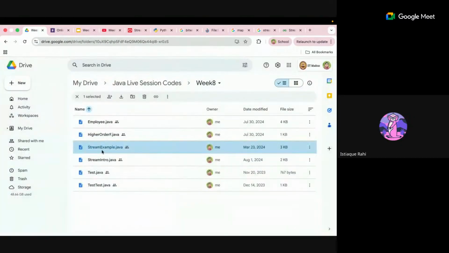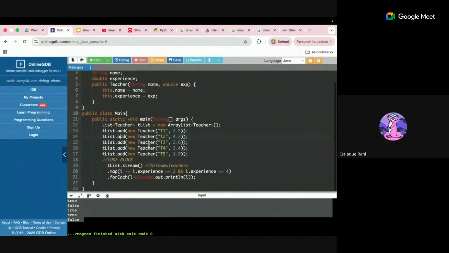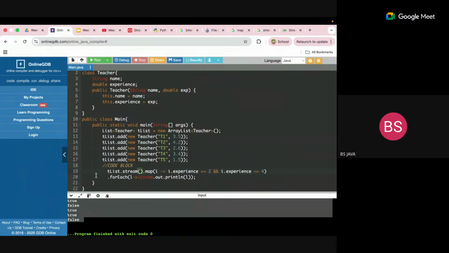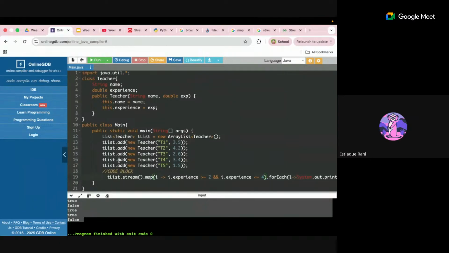So, ma'am, line 19 and line 20, they are both different operations, right? No, they are together only. So it's more like tlist dot stream dot map dot forEach together. It's more like this. Oh, okay. I thought it is something else. So just for readability, you just put it in the next line. Okay, ma'am, understood.